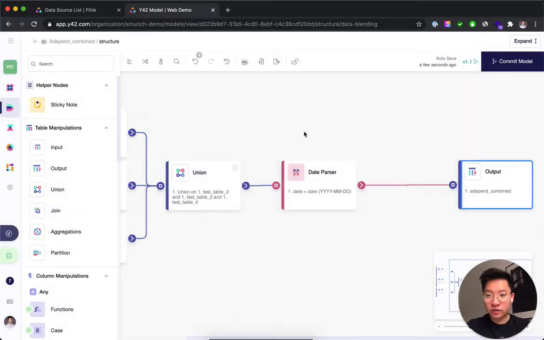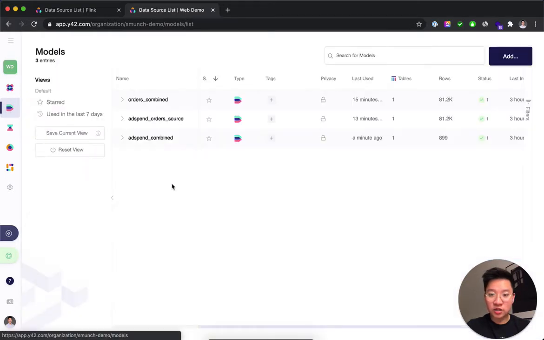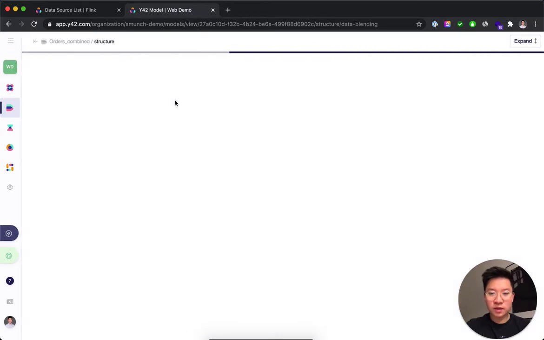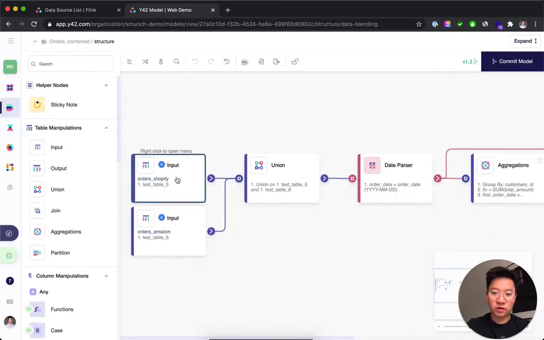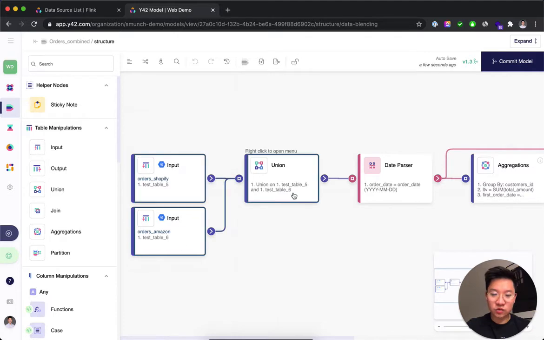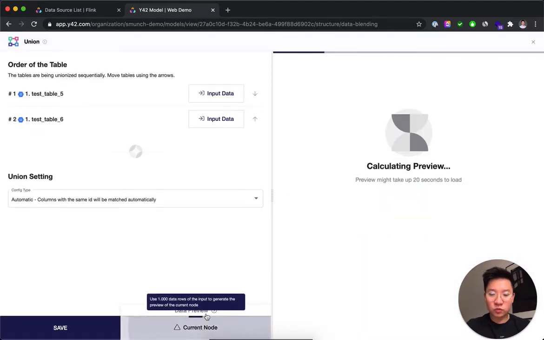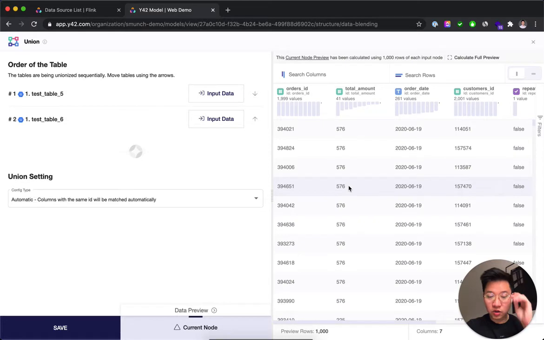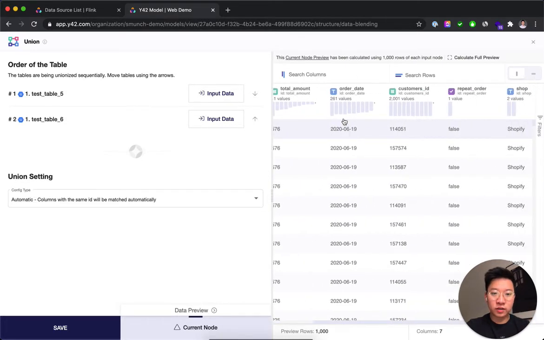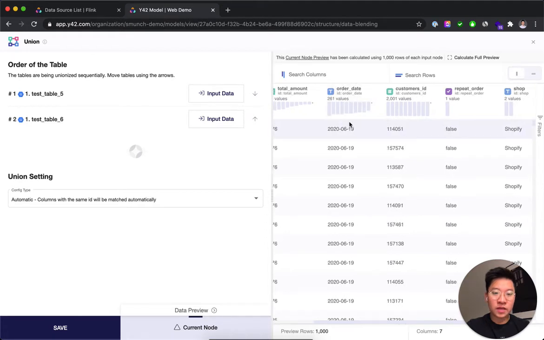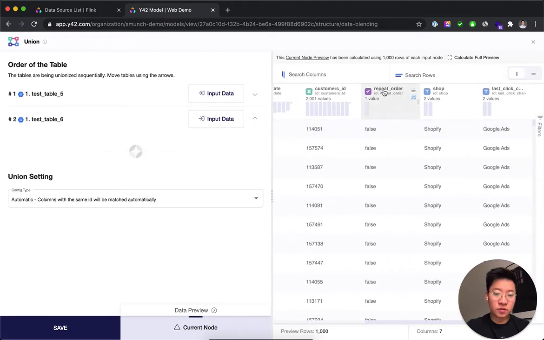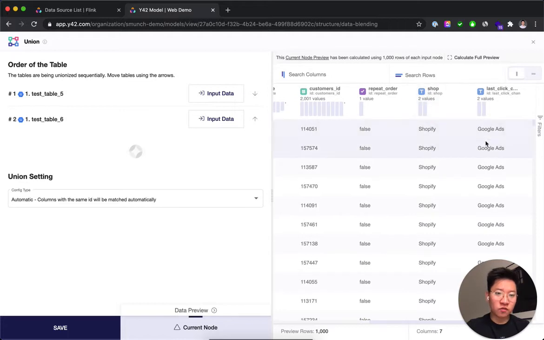Okay, so after doing this, let's take a step back again and jump into the orders side of things. So here, very similarly, we first start out by pulling together the two order tables into one. And this is what this will look like. So we have the order ID, we have the amount of the order, we have the order date, which also needs to be parsed to a date column. We have the customer ID, we know whether it's a repeat order or not, we know which shop it came from, and also what was the last channel that ultimately led to this order.